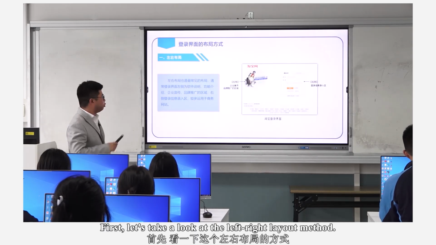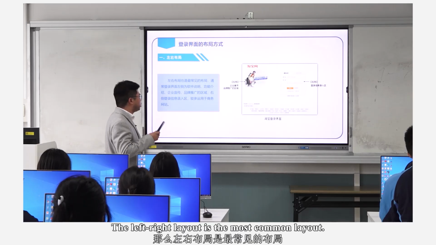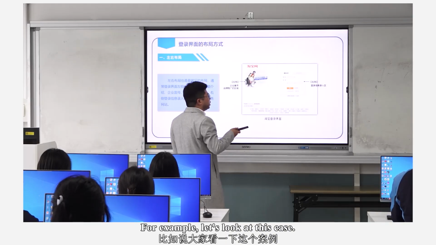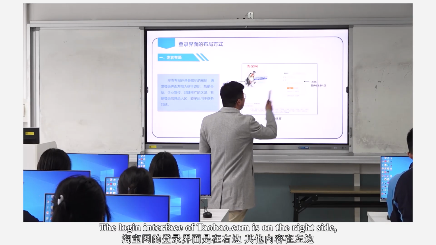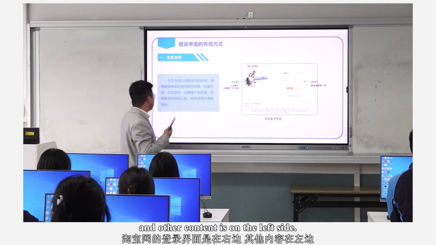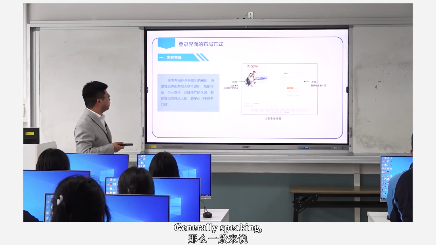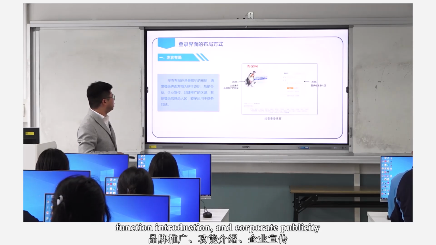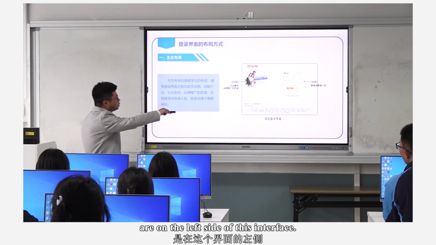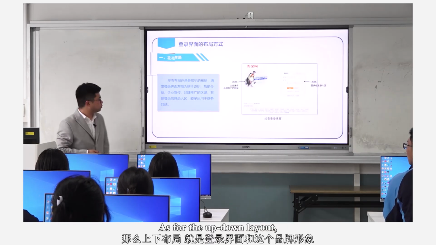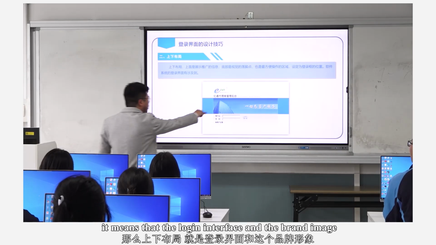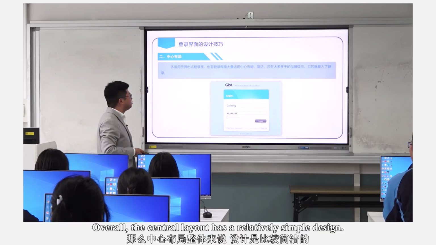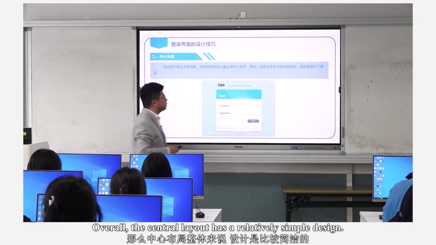First, let's take a look at the left-right layout method. The left-right layout is the most common layout. For example, let's look at this case. The login interface of Taobao.com is on the right side, and other content is on the left side. Generally speaking, brand promotion, function introduction, and corporate publicity are on the left side of this interface. As for the up-down layout, it means that the login interface and the brand image are arranged in an up-down layout. Overall, the central layout has a relatively simple design.